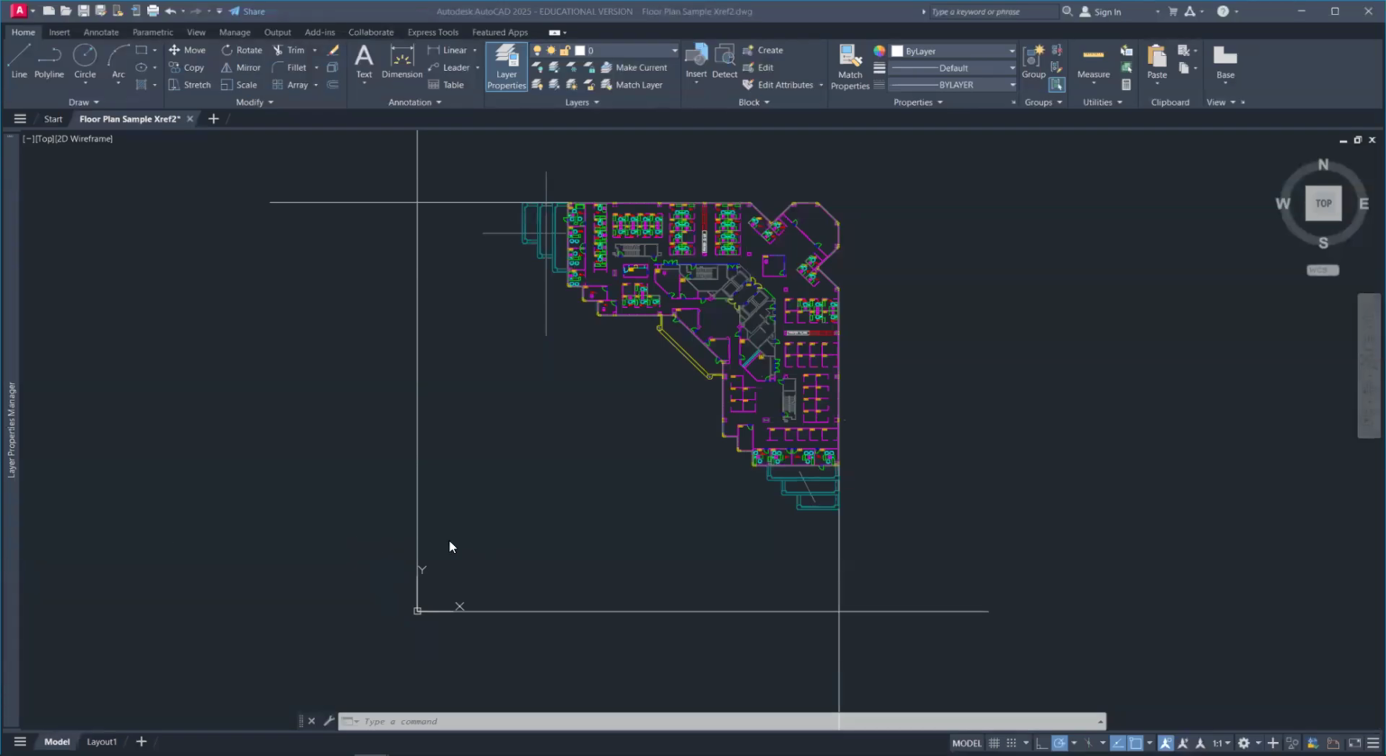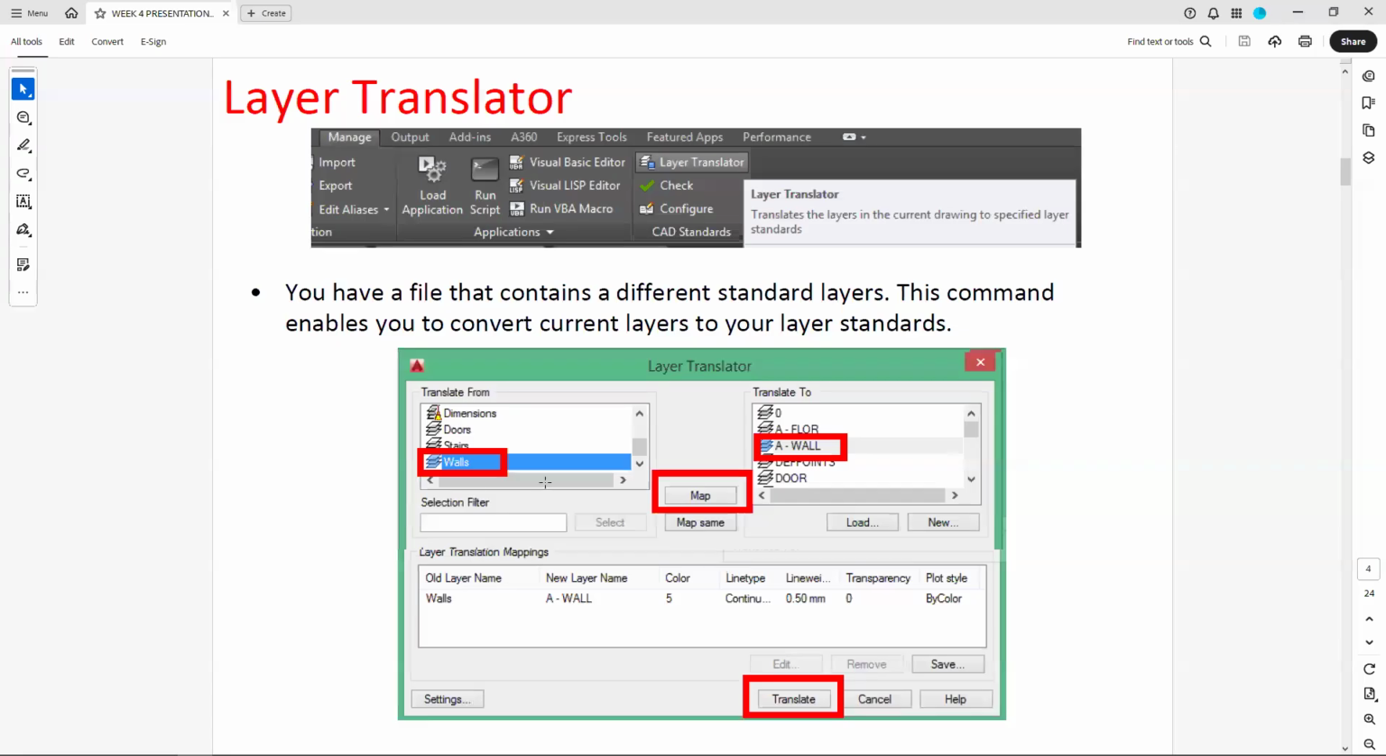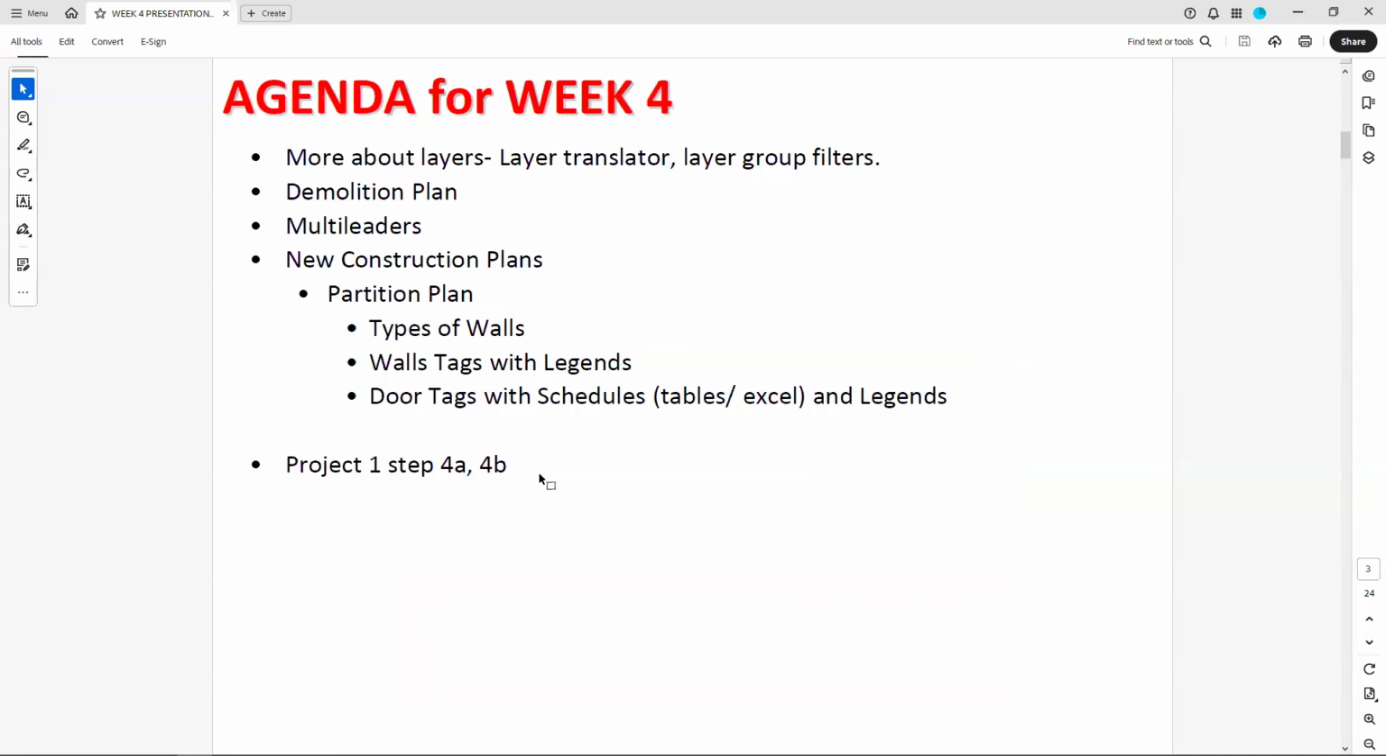Okay, so we have here a floor plan that came from a different architectural office. And what we'd like to do in this particular week, week 4, is look at layer translators and layer groups. We'll create a demolition plan and a partition plan. So that will be a new construction.